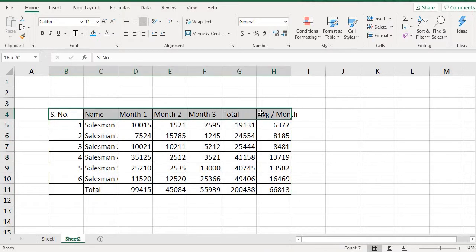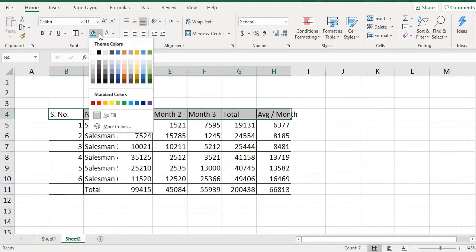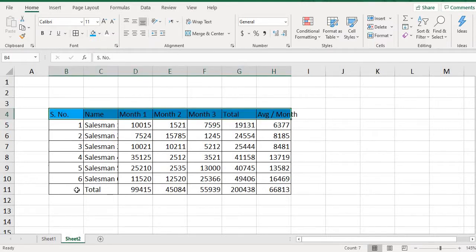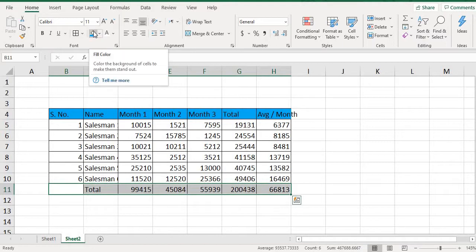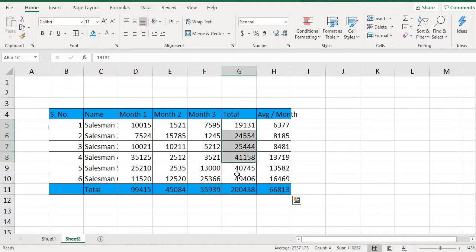This is my heading. I'm going to change this heading in the required color theme. I'm selecting this blue color, and my total obviously should be different from the rest of the data. Again, blue, and this is my total. I can keep this with blue or something different from the scheme.